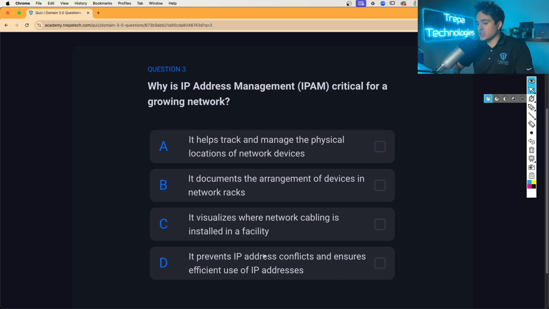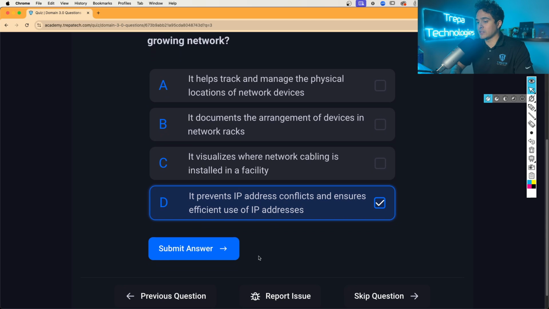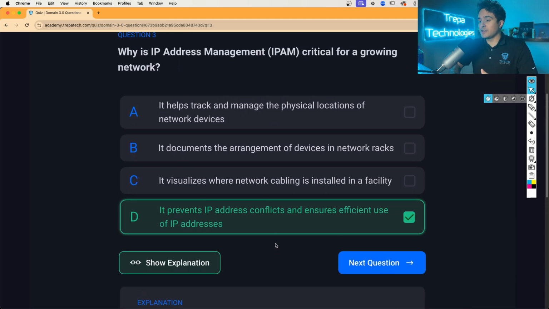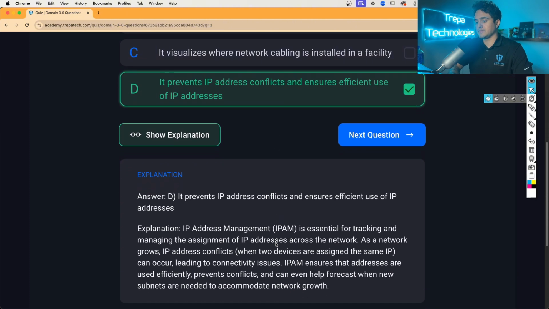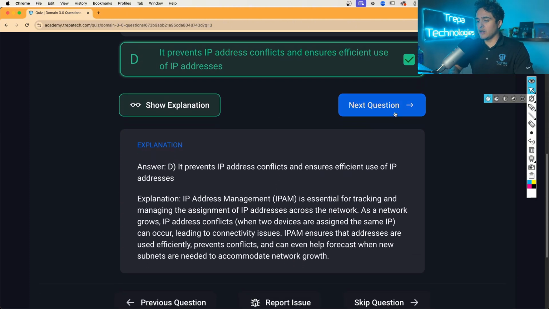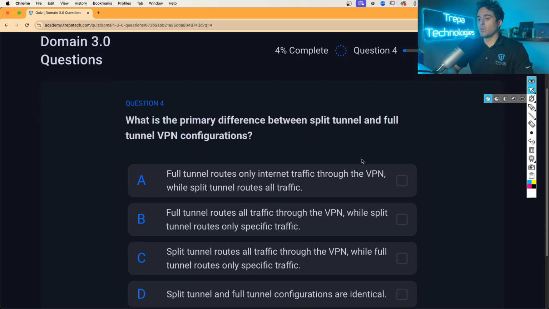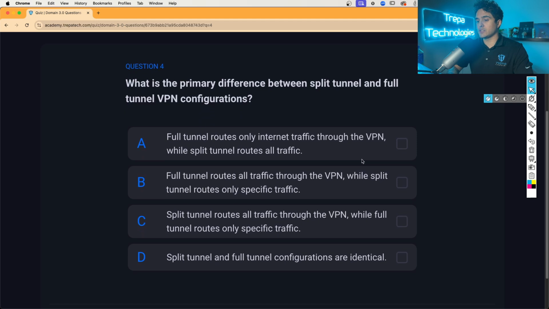So the answer is D. It prevents IP address conflicts and ensures the efficient use of IP addresses. It helps you in the hierarchical nature of IP addressing for all of our different sites in a large enterprise. Go ahead and pause the video if you'd like to read the explanation. Question 4. What is the primary difference between split tunnel and full tunnel VPN configuration?